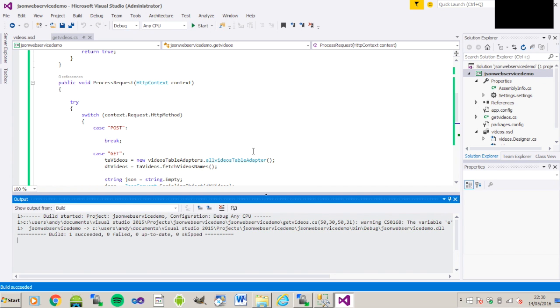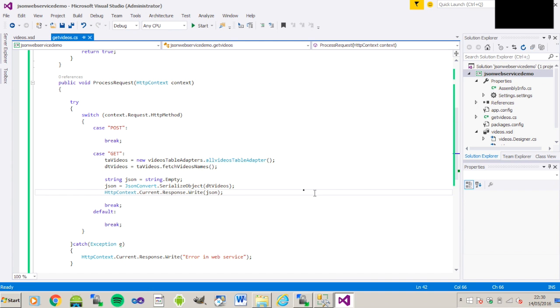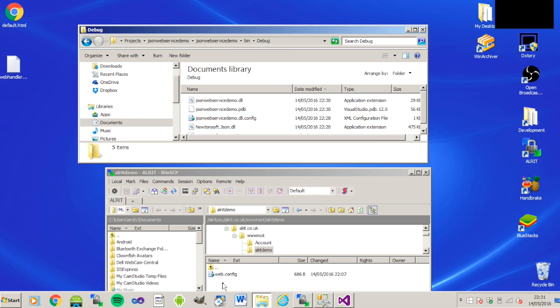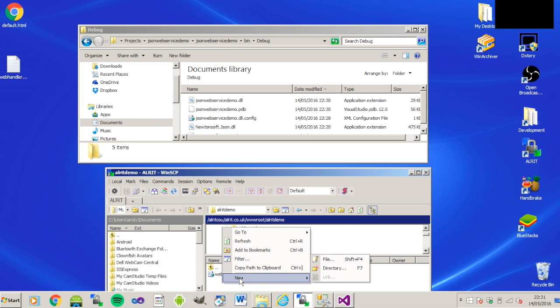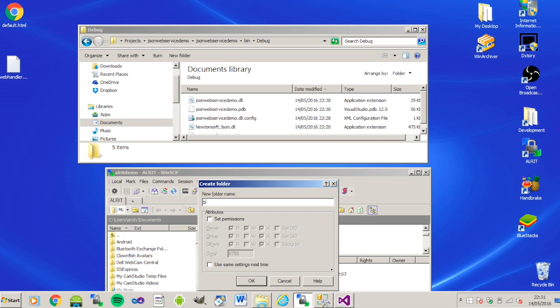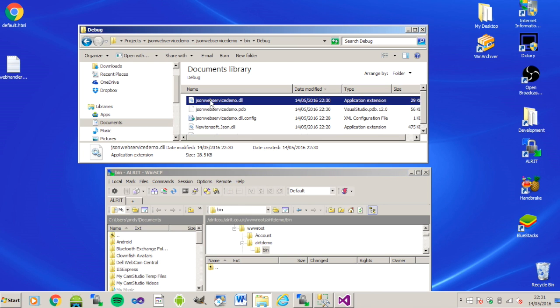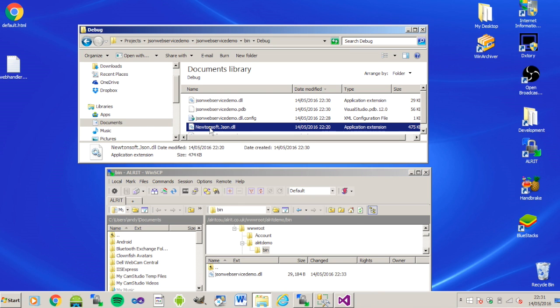Alright, so that should have created a DLL for us. So let's just have a quick look. If you look inside the projects folder where the web service is kept, and in the bin and debug. Okay, so what I'm doing here is I'm on my FTP server, which is where the website's hosted. I'm creating a new bin folder, and that DLL that's just been created, I'm just going to plunk that in there. We also need the Newtonsoft DLL in order to convert the data table to a JSON string, so just plunk that in there as well.